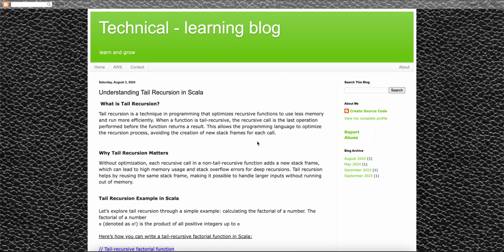So in this video we will discuss tail recursion. So let's get started. What is tail recursion? Tail recursion is a technique in programming that optimizes recursive functions to use less memory and run more efficiently. Tail recursion is the same as recursion, but in an optimized manner.